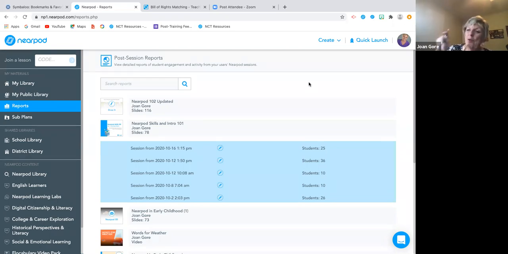Well, I hope this helped to see some of the newer features, how to beef it up, and especially in your hybrid environment, how to use Nearpod more effectively.